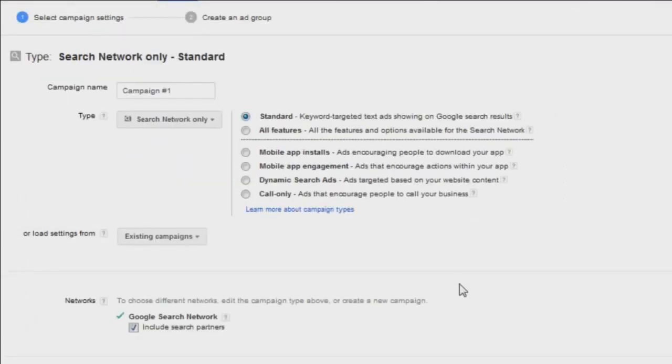And when starting off, you can either do a standard campaign or all features. The main difference between them is the standard campaign is going to limit you in the options that you can do, such as ad extensions and the like, as well as day parting. I recommend that you always just do all features. That way when you create a campaign, you have the most features available to you and you can fully take advantage of all those. So we'll go ahead and select all features.